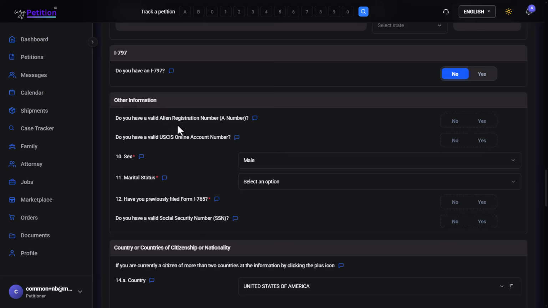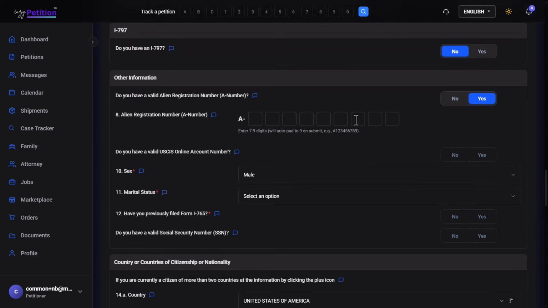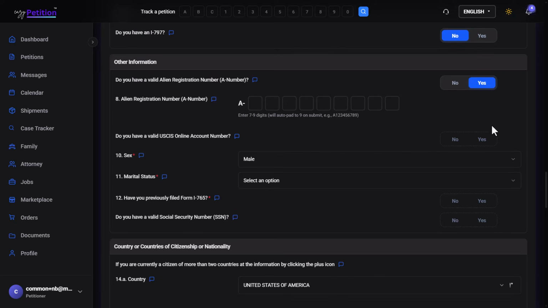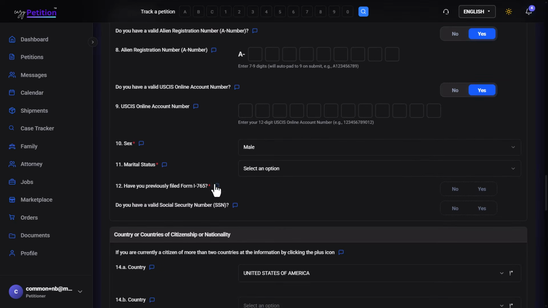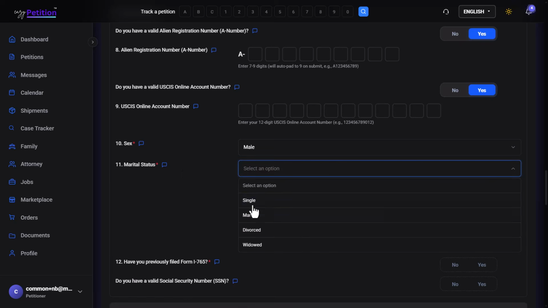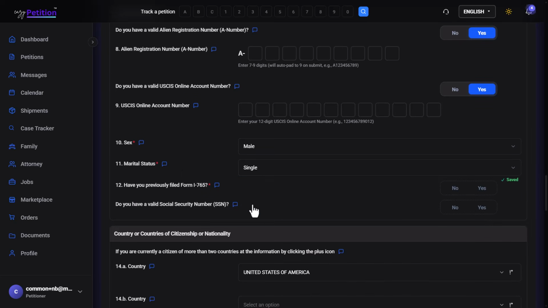Here it will ask you, do you have a valid alien registration number? If you have a valid alien registration number, you can click on yes here and enter your alien registration number. The same for USCIS online account number. If you have a USCIS online account number, click on yes here and you can enter your USCIS online account number. Then, as you can see, my gender is pre-populated through my passport. Then it will ask you your marital status. For example, I am selecting single here. Then it will ask you, have you previously filed Form I-765?